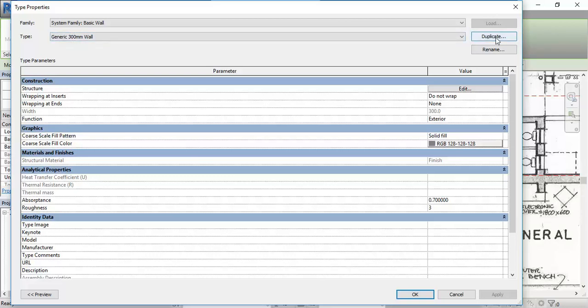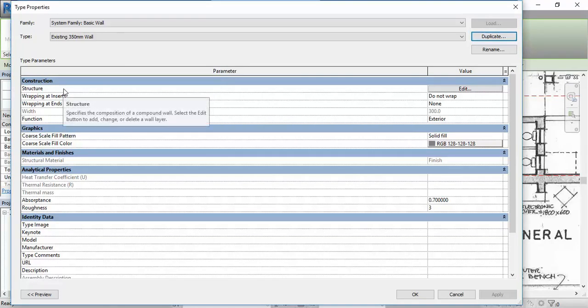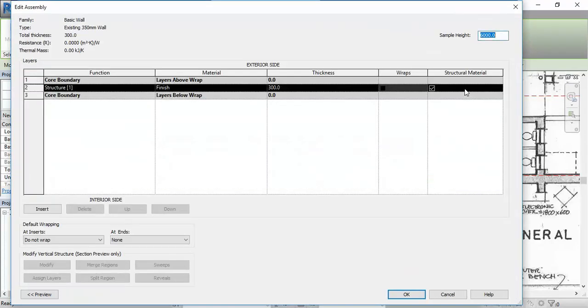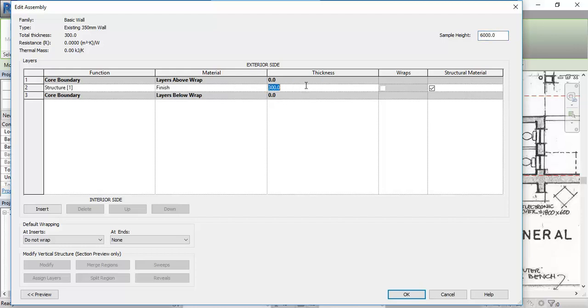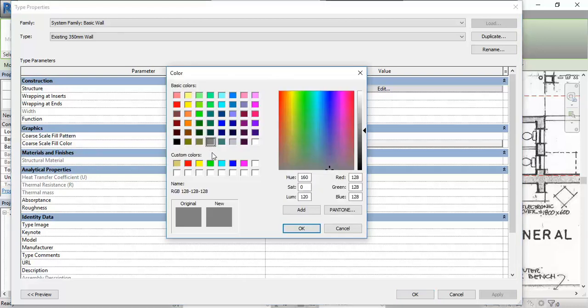So I'm going to click Duplicate there, and I'll call this existing 350mm wall. Click OK. And I'm going to click Edit then, next to Structure. And I'm simply going to change the thickness there to 350. Not going to do anything else in here. I'm going to leave the material on Finish, which will stay as is for quite a while. And then the only other change I'm going to make is to change the coarse scale fill colour from grey, which you can see there, to black.